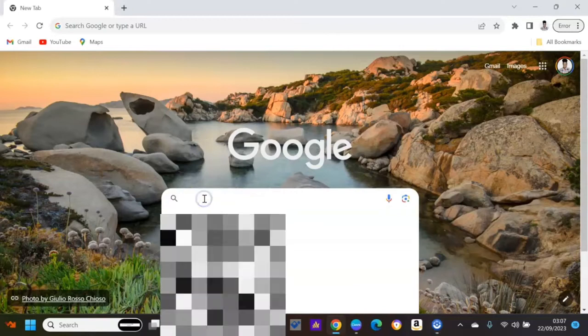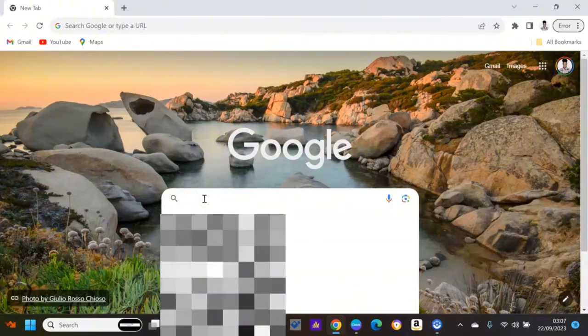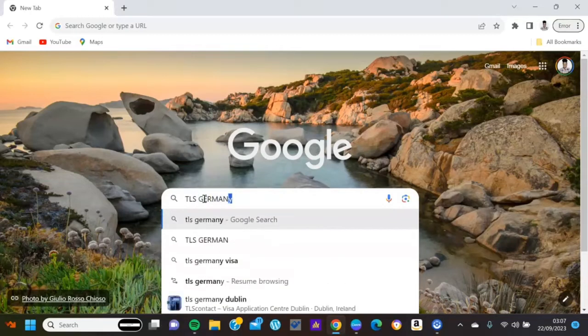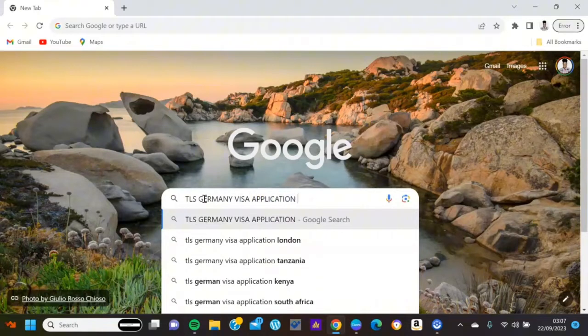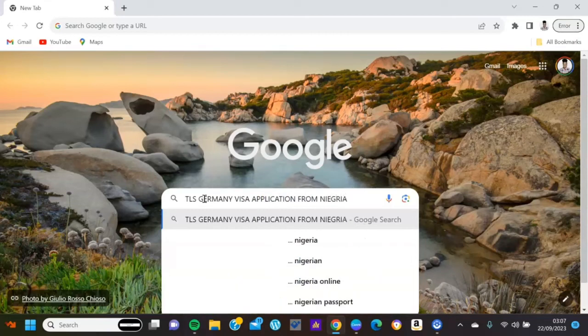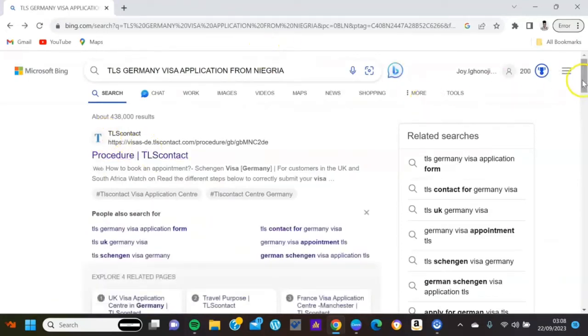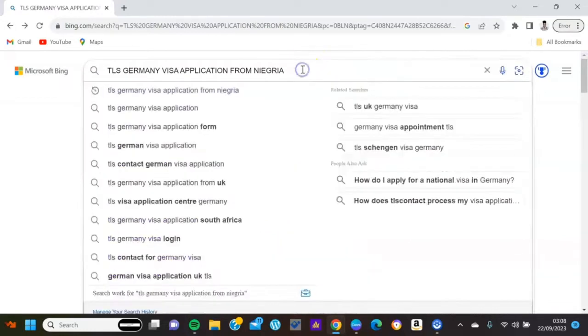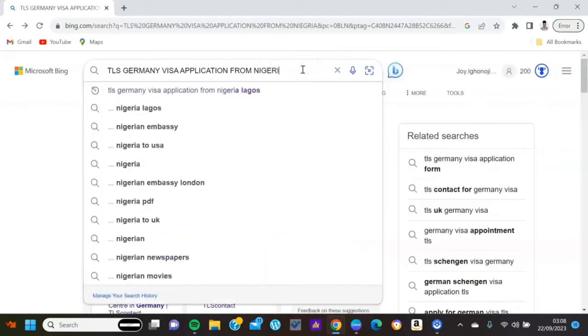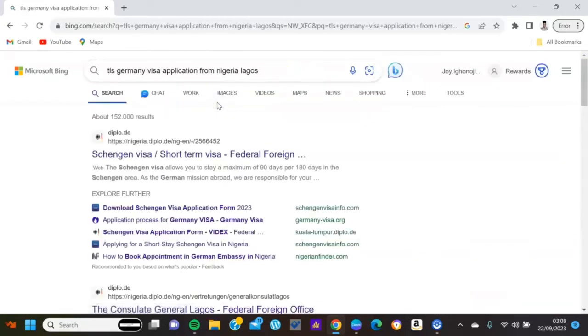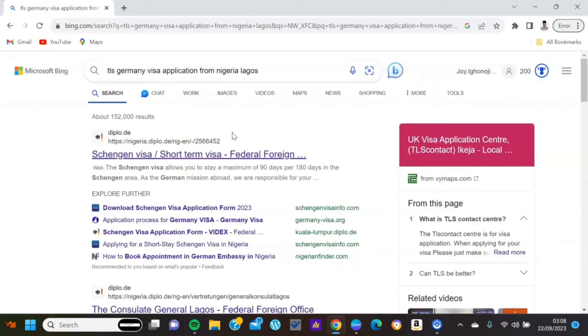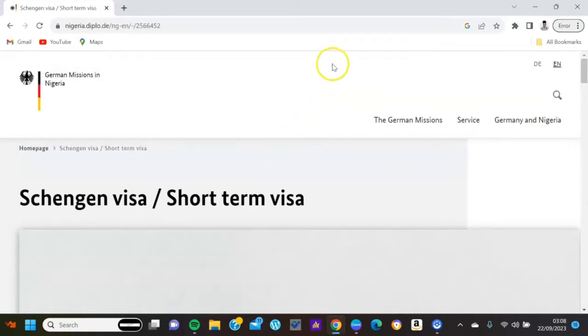We go on Google. So this is my Google account, and then I'm going to search TLS Germany visa application from Nigeria. So I think I spelled Nigeria wrongly. So TLS Germany visa application center from Nigeria. We're going to be using the first option here. Schengen visa, short-term visa, and so on. So we're on the portal.